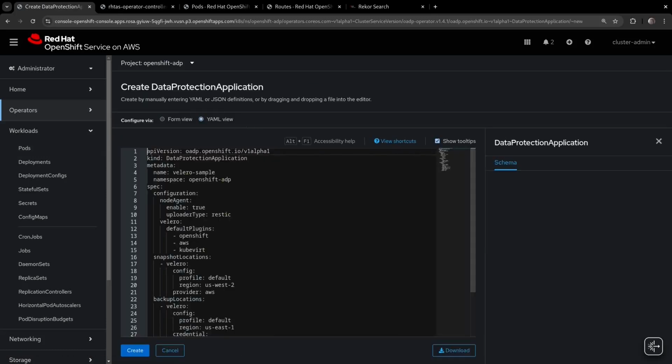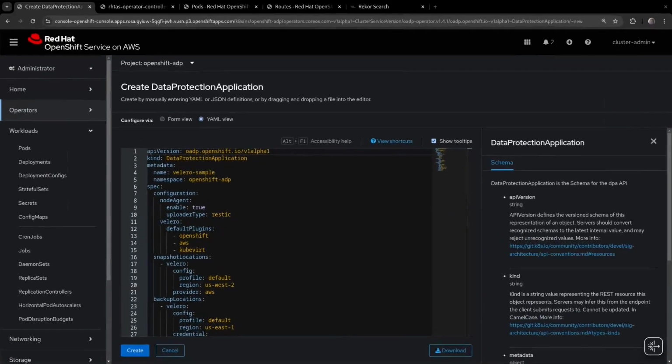the data protection application API. So referring to the docs that we'll hopefully provide a link for with this demo, we're going to be removing the Velero sample and just replacing it with Velero. We're going to be changing the uploader type from Restic to Kopia, or Kopia. I'm not sure how that's pronounced.